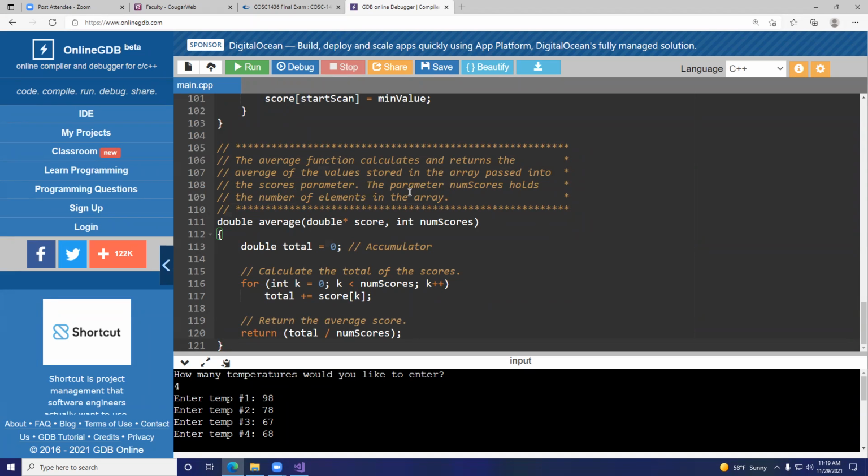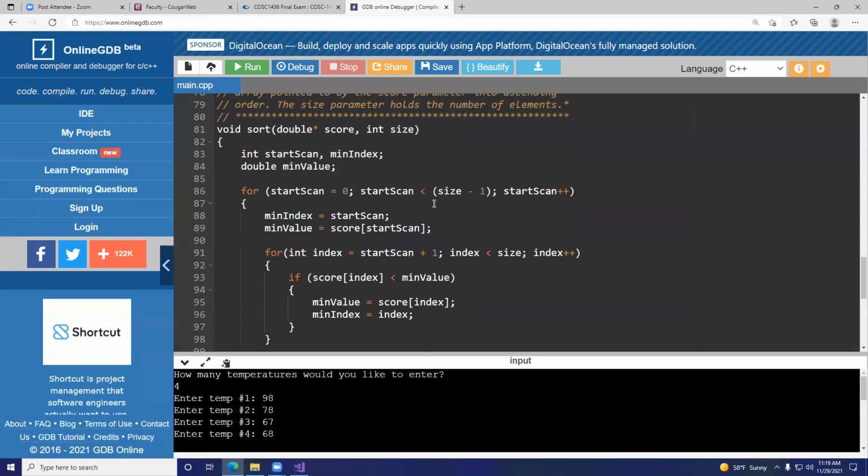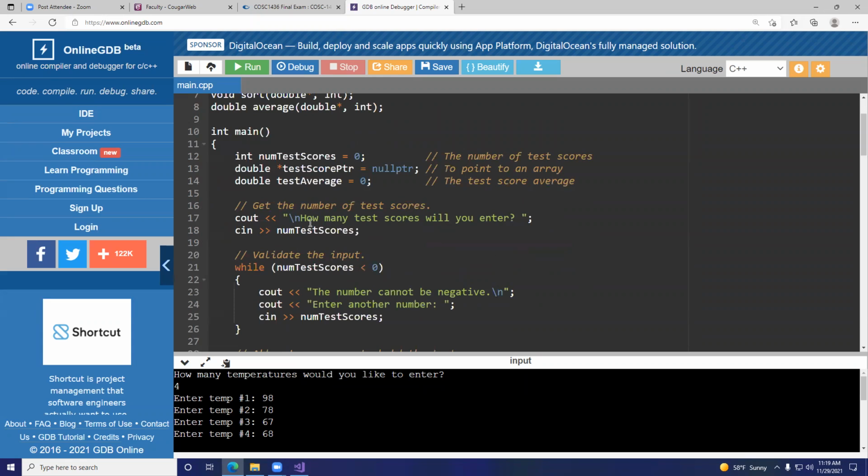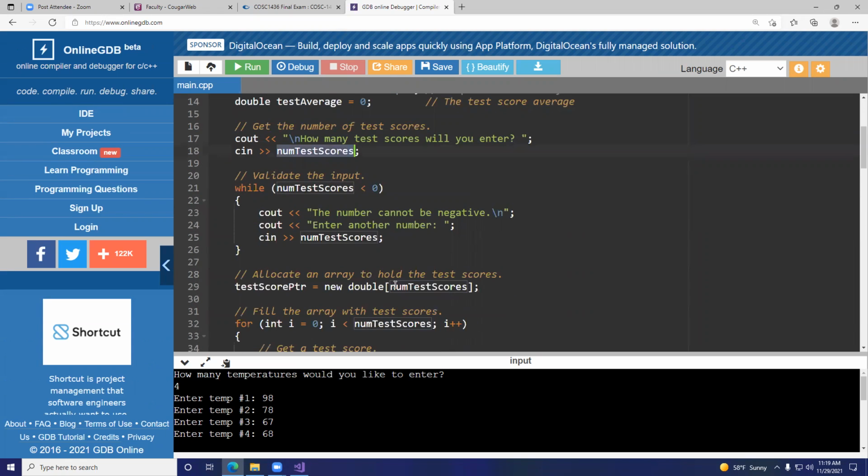The selection sort is a little more efficient, but we didn't spend much time talking about it, so I just wanted to show you it so that you could see it, because the next program I'm going to show you that uses pointers uses that selection sort. And so this test scores asks for how many test scores you want to enter, and it takes that data in here. And then I wanted to kind of walk through this with you.